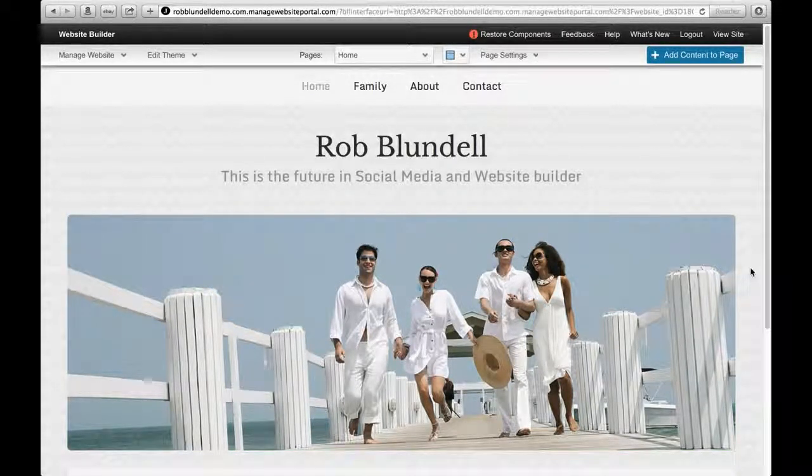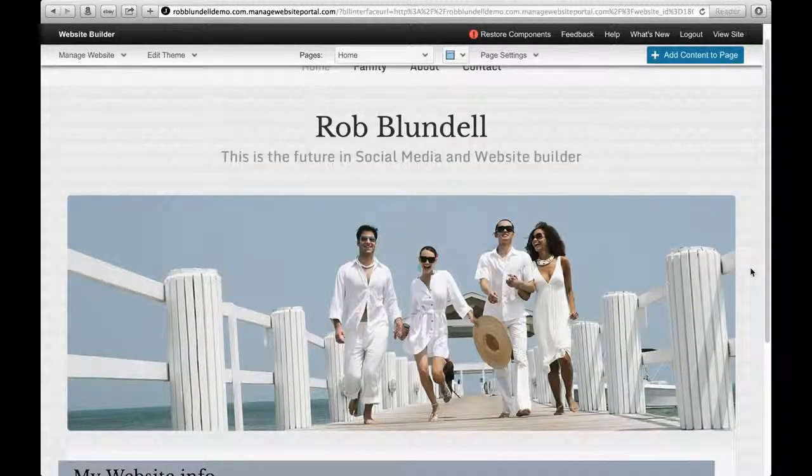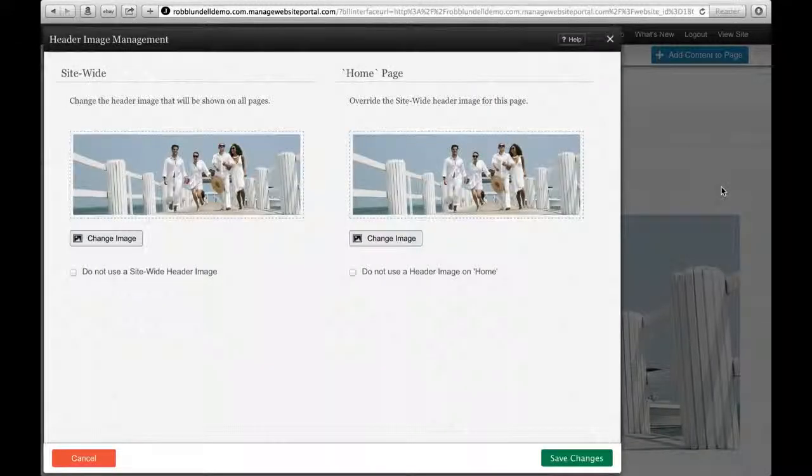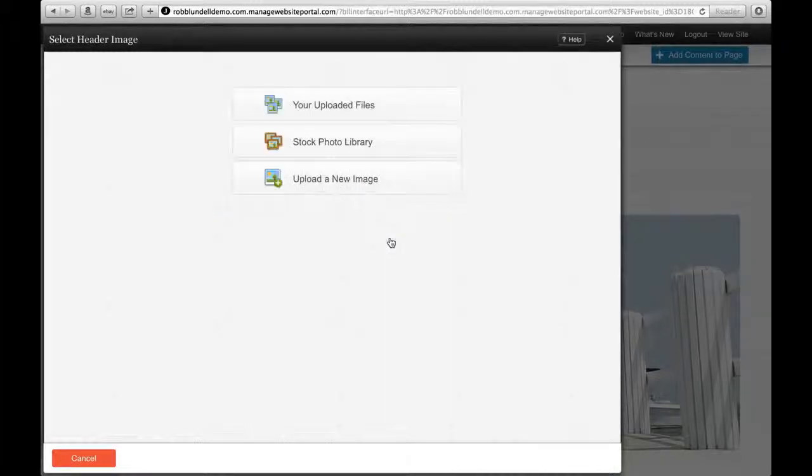Now, one of the big things that I want to show you is how to change an image. Simply highlight the image, click Modify, and the screen will be brought up. Now notice there's two pictures here. This is a site-wide picture, and this is just the home page picture. Now I can change the picture for each individual page, or I can change the picture that's seen right throughout the site. In this case, I just want to change the picture for my home page. So I click Change Image. I can go to my uploaded photos, I can go to my stock photo library, which there's thousands of photos in there, or I can upload a new image.